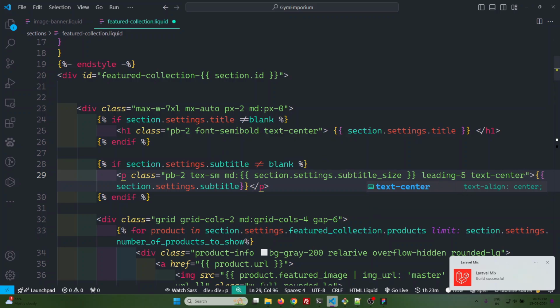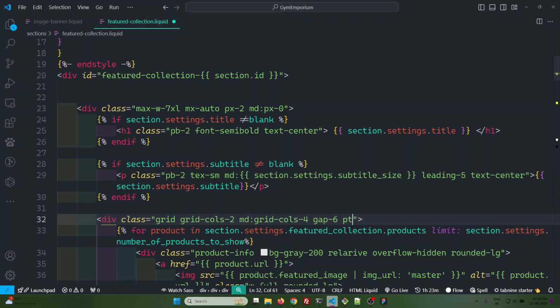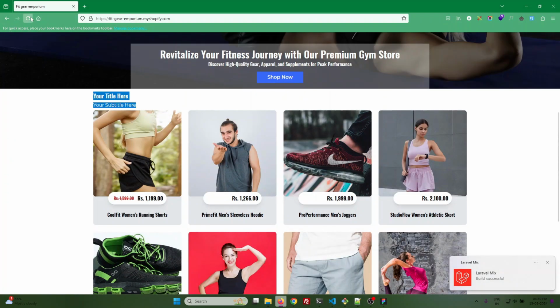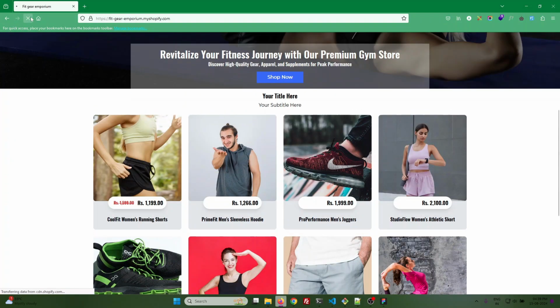So let's add some padding top 4, and let's add PY to 4. So padding to top and bottom, mark this grid. Let's go here, and this is working.